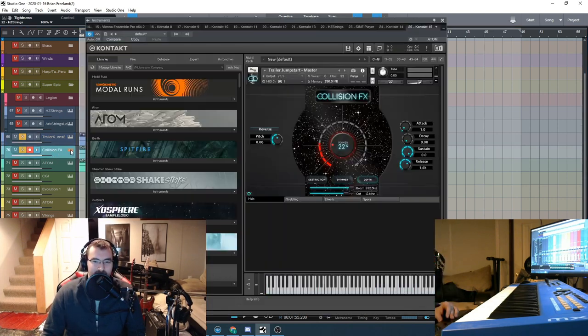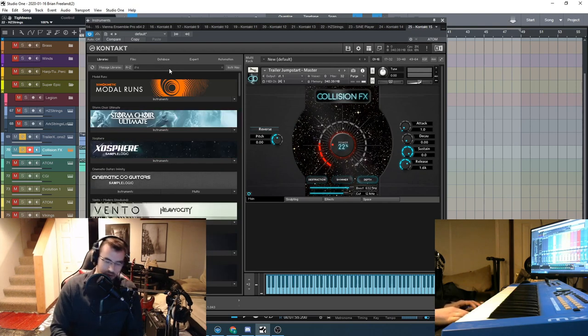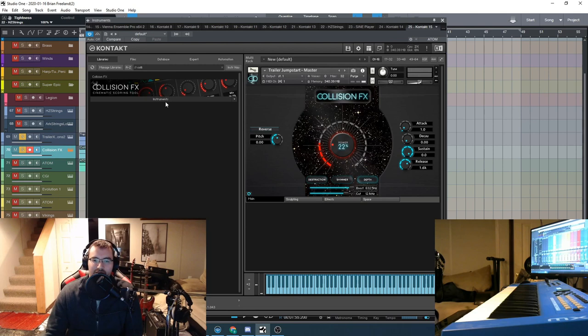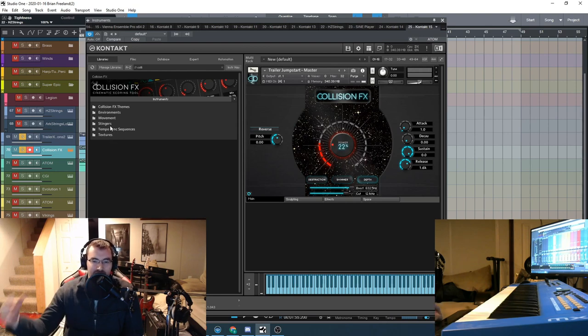Next, I use Sound Yeti Collision Effects. Now, this collection is really cool, and it's got a whole ton of content. You have these collision effects themes, and then you have environments, movement stingers, tempo sync sequences, textures. So there is a ton of sound effects, but there's also percussive hits. There are these tempo sync sequences, which are pulsing, grooving type sounds, almost rhythmic loops and everything.